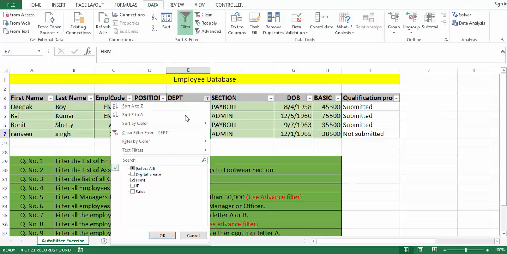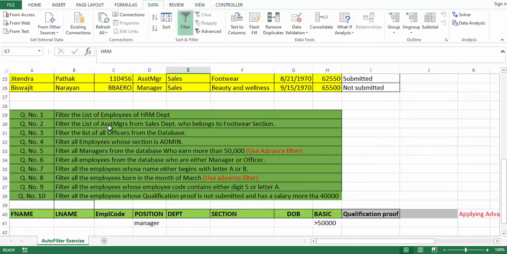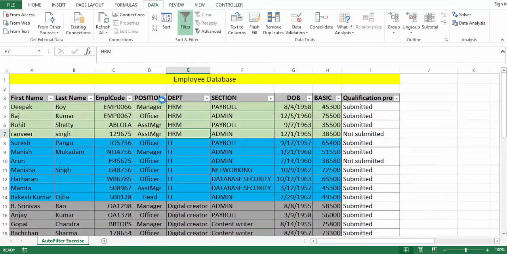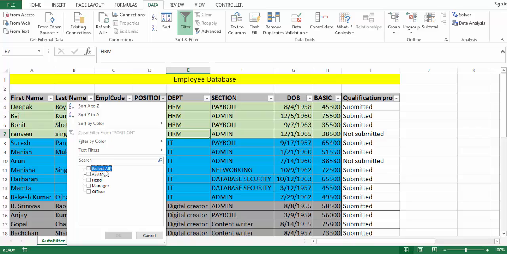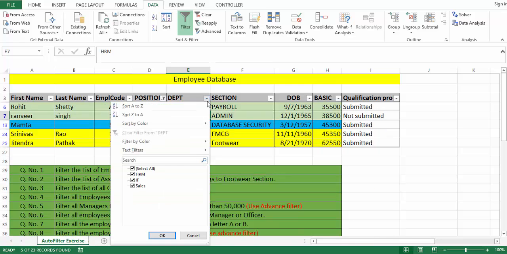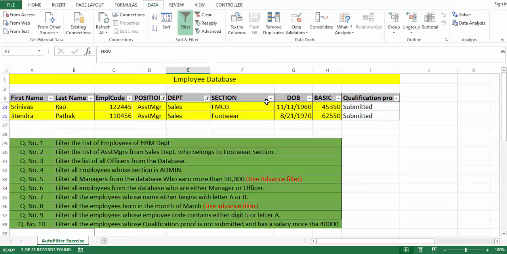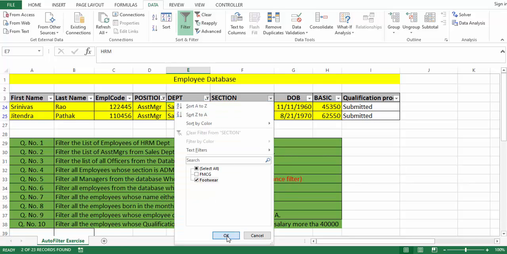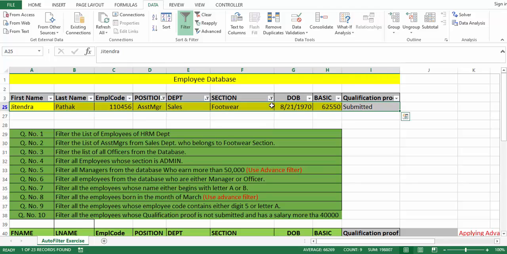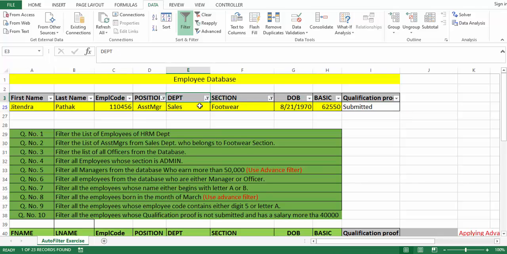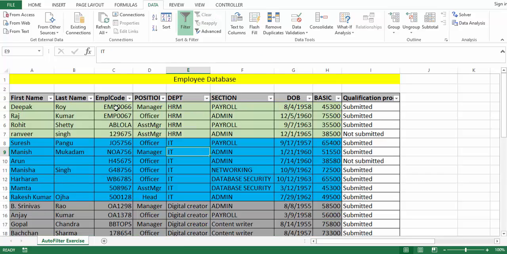Another way of looking at this is to use another scenario, where I filter the assistant manager from the positions. I'm selecting from here right now, and I would select the sales department belonging to footwear. So you can see this is the only employee belonging to this section. To clear the filter option, you can simply click over here, clear the filter. It gives you back the data set again.